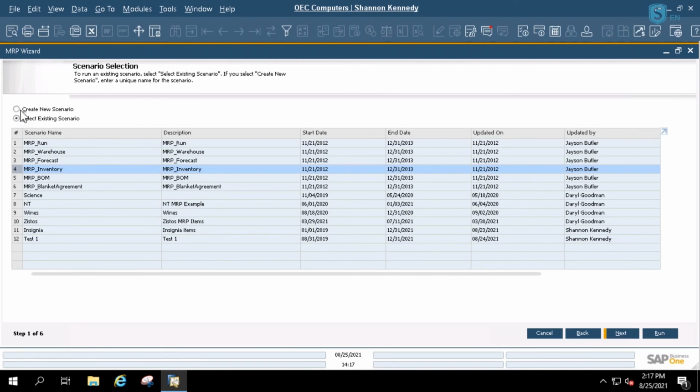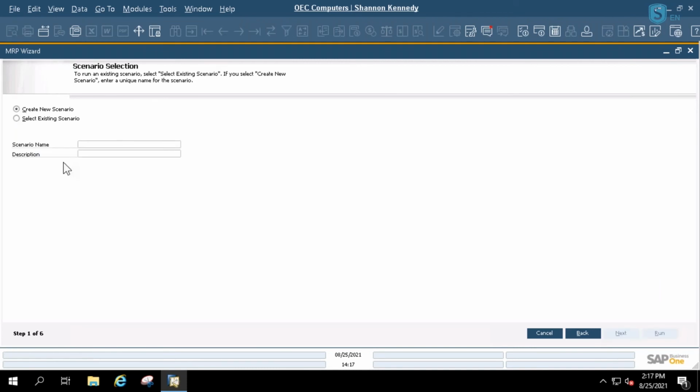What we're going to do is create a new scenario because we want to create a new scenario based upon the new forecast that we just created. So our scenario, I'm going to name Shannon's forecast.